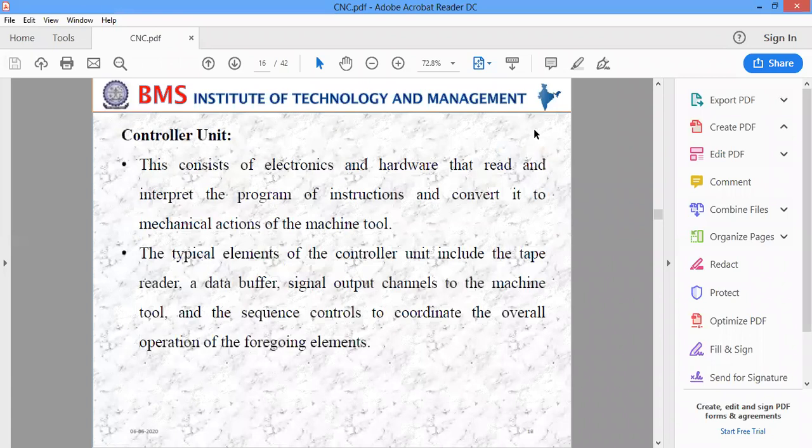So yes, in the control unit, just like a computer system, there is going to be electronics, that is the hardware, and the reader, to interpret the program instructions and convert them into mechanical actions. That is, the output signals have to be given out by the control unit to the electromechanical devices. Previously, if it's an NC machine, they make use of a tape reader. The tape is fed to the tape reader, and it reads the data, just like a fax machine, for our simple understanding.